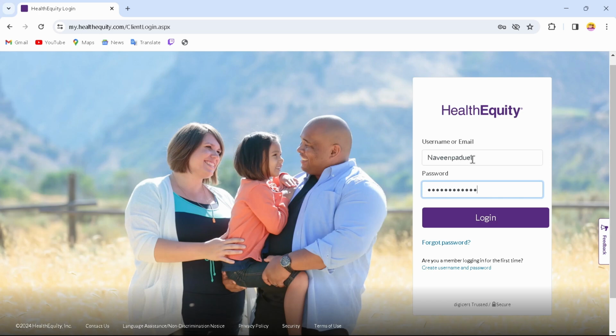But if you have forgotten your account's password, what you can do is just simply tap on forgot password. And by tapping on forgot password, what you can do is just easily create a new password for your account. So after creating a new password for your account, what you can do is just come back to this login page and just enter the new password that you have created and then tap on login. So after tapping on login, you'll successfully log into your account.